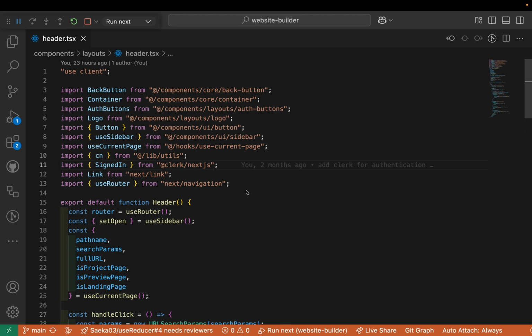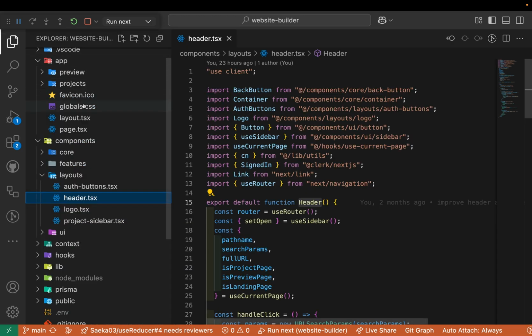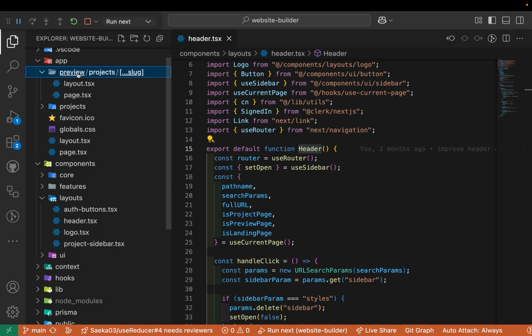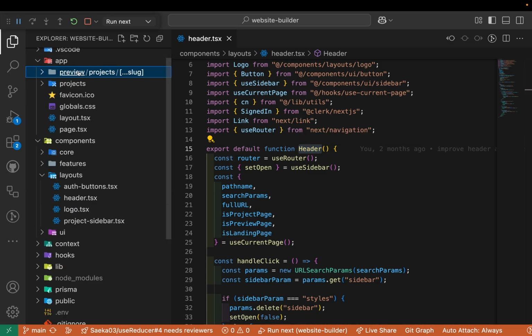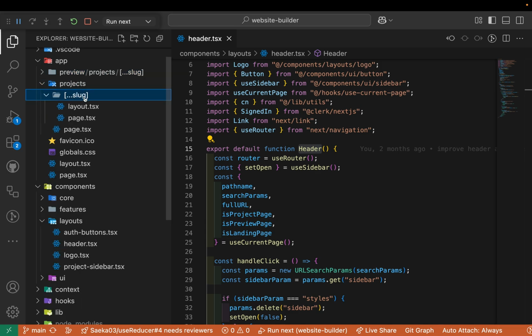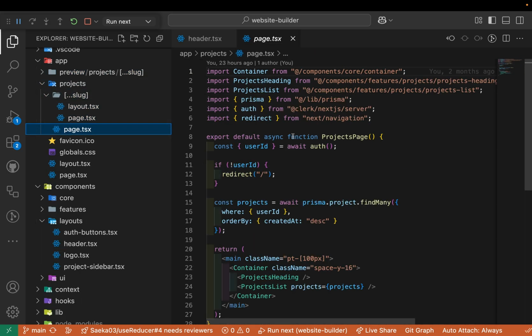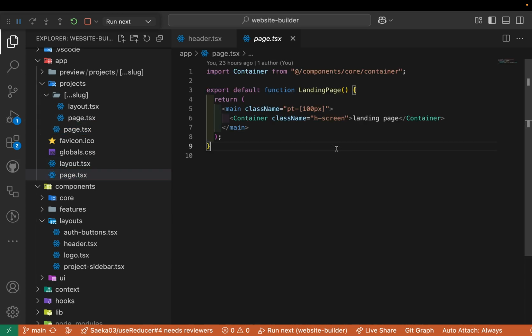The way I want to refactor this is grouping my routes and then separating the logic of the header here, and then we're going to have a header per group. That is my plan. The way I want to do it is grouping the preview and project page as one, and grouping the projects and landing pages as one.